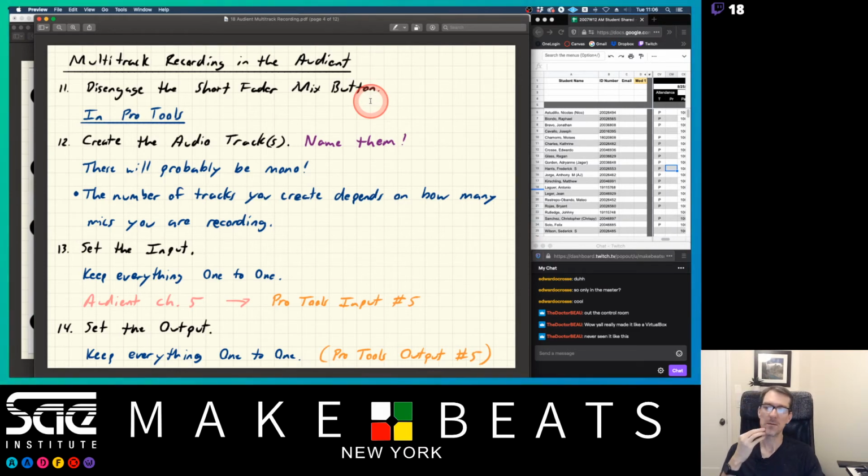So you set the input, that's step number 13, keep everything 1-to-1. Realistically at SAE, we have more than 4 ADAT inputs. I was just doing that because that's what I have connected up currently. At SAE, we've got 24 inputs, so you can actually record 24 channels. So on the Audient, if we're coming into channel number 5, we want Pro Tools set up for input number 5. I can't show you that on my screen, but that's what we would do.